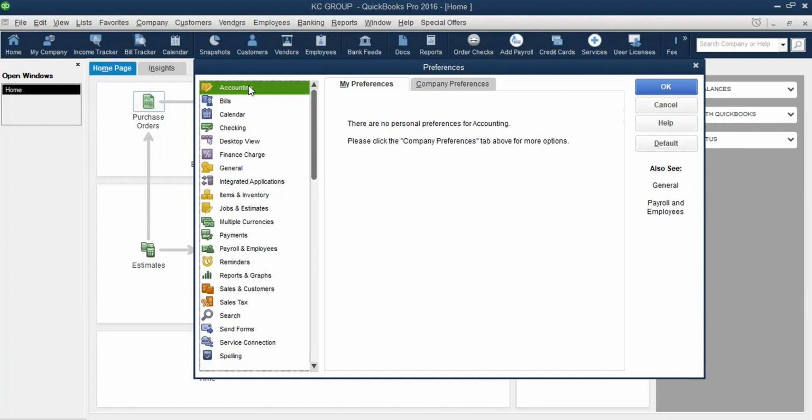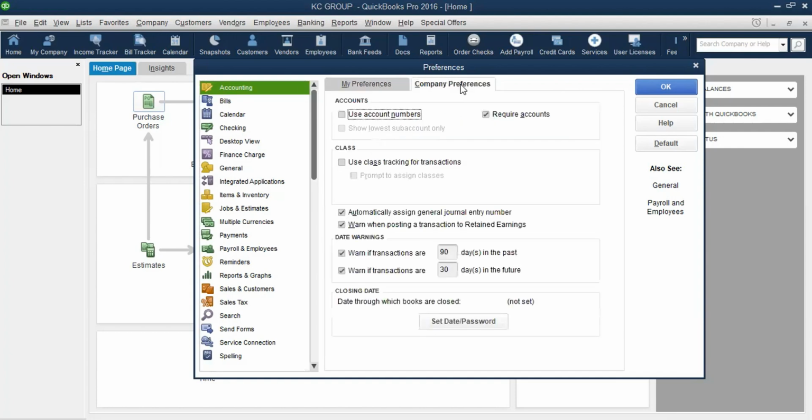We are going to click on company preferences because we don't have anything here. So we click on company preferences. Now there are a few things here I want to point out. The very first one being that you have the ability to use account numbers in QuickBooks. Let me show you what it looks like since this option is turned off automatically. This one, accounts, use account numbers.